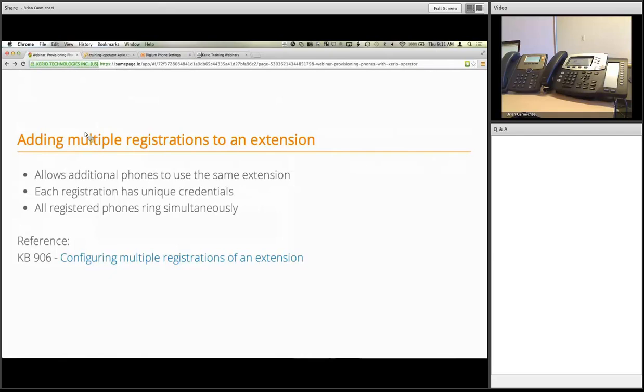All right, so the next thing we'll talk about is multiple registrations of an extension. This is necessary if you want to use the Kerio soft phone and you already have a phone provisioned for that user, or if you want to configure a software client for a user and they already have a desk phone set up. So it's any time where you want to have multiple devices or soft clients registered under the same extension. And the behavior there is that when a call comes in, all of the devices that are registered to that extension will ring simultaneously.